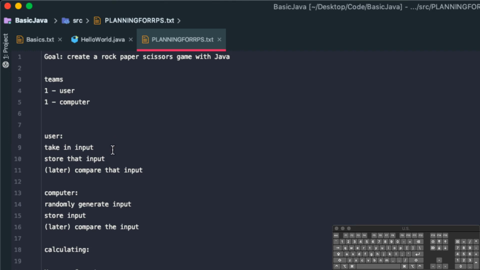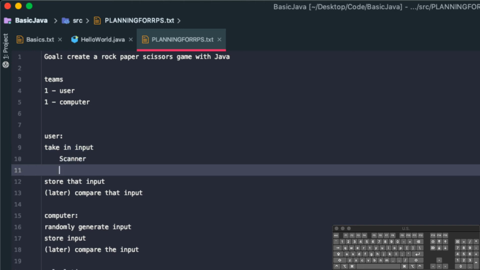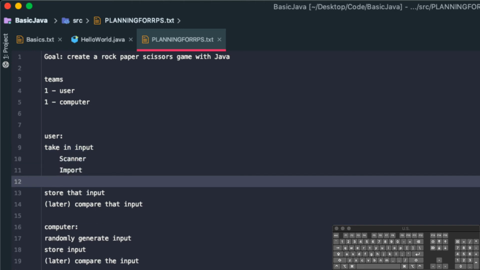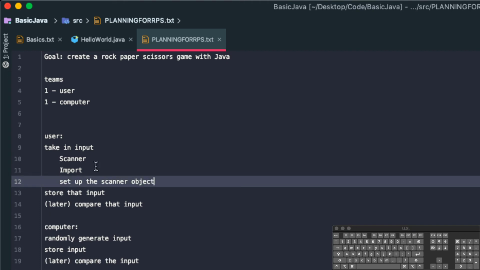But instead of just taking it like this, let's try to break it up a little bit farther so that when we start coding, it'll be much easier for us to see. So take an input. Now we know that this requires a scanner, so we're going to have an import statement. We're going to need to set up the scanner object, and then finally take in the input. So that's this section right here.